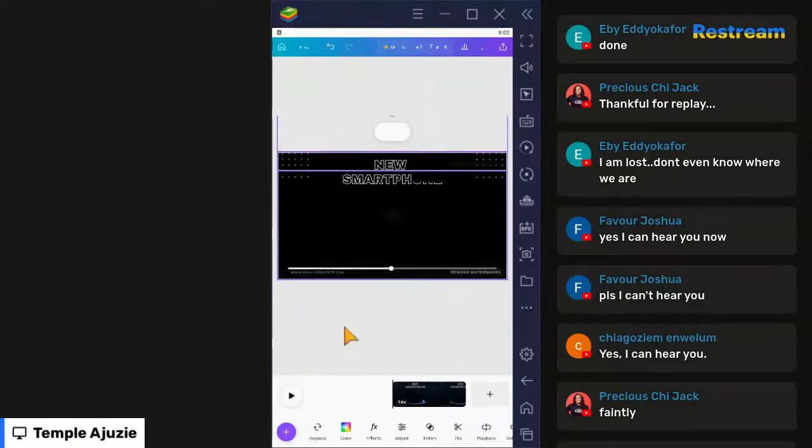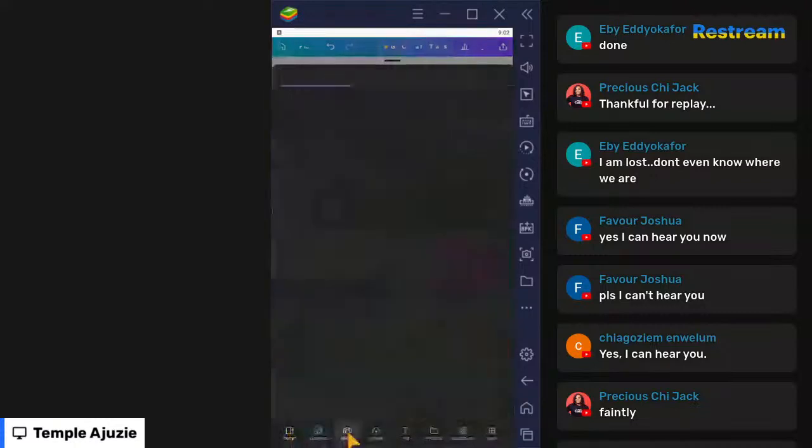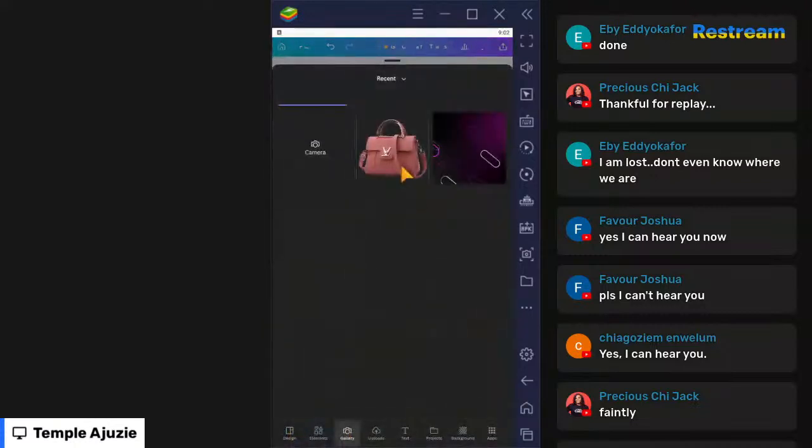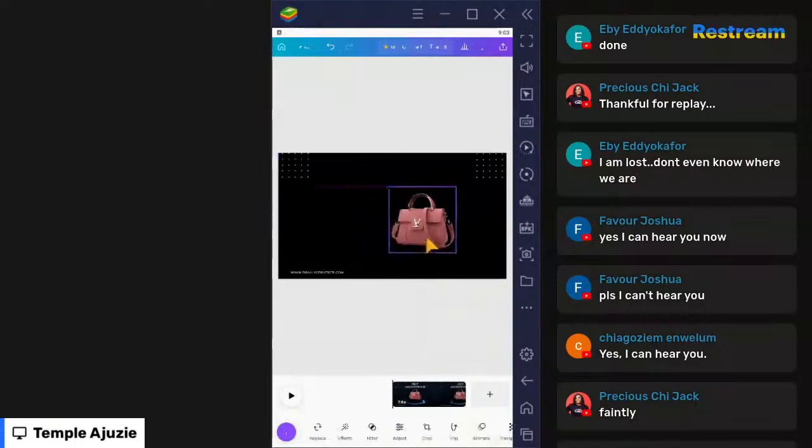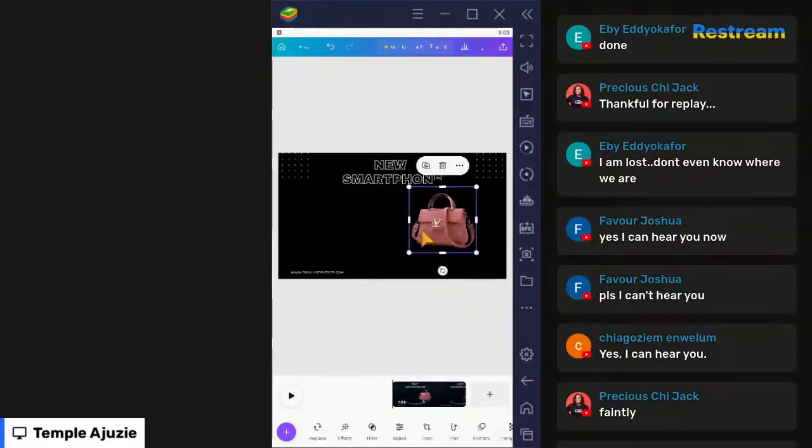Now for the image, you can click on the plus button and select gallery. Select the particular product image you want to use and click. Okay, like this.